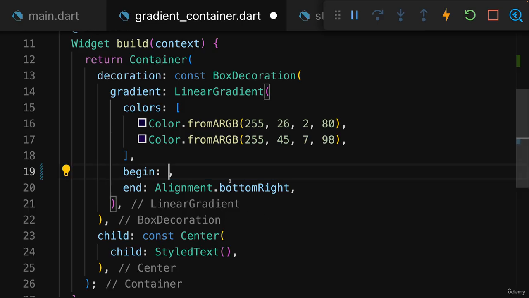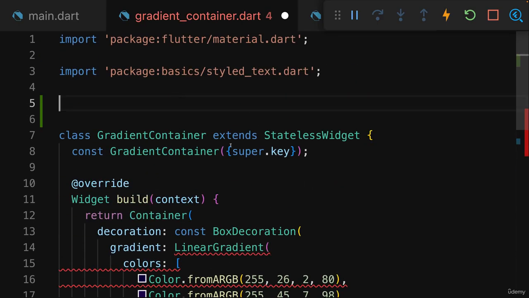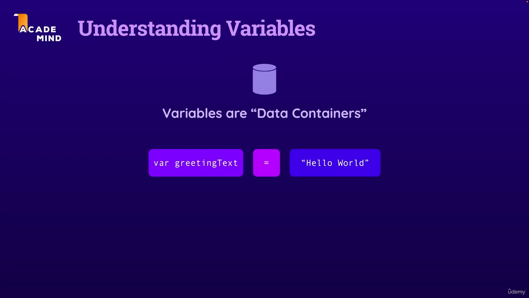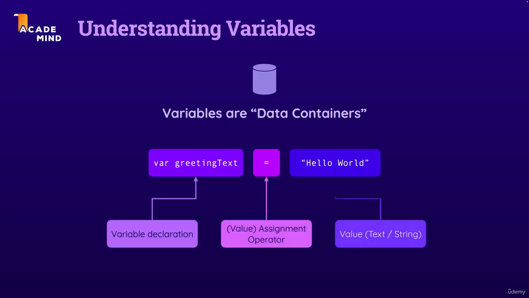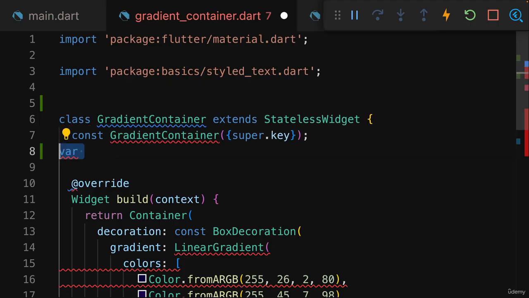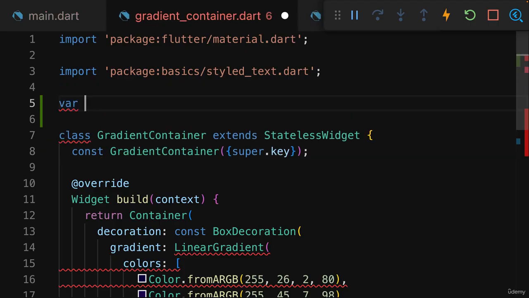To do this, we could cut the value from down there and instead store it in such a variable, because variables, as you learned, are data containers. In Dart, they are created with help of the var keyword, then the equal sign operator, the so-called assignment operator, and then the value that should be stored, for example, a string. So here, if I want to store this alignment value, I could create a variable here outside of my class. We can also create it inside of the class, but for the moment, let's do it outside.